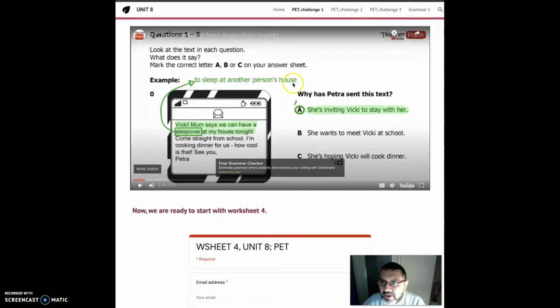Part number 1 of reading of this test is the following. Here you have an ad, a sign, and here you have 3 options. What is this message about? Is it about A, B, or C? For instance, here it says, Vicky's mom says we can have a sleepover at my house tonight. Come straight from school. I'm cooking dinner for us. How cool is that? See you, Petra.